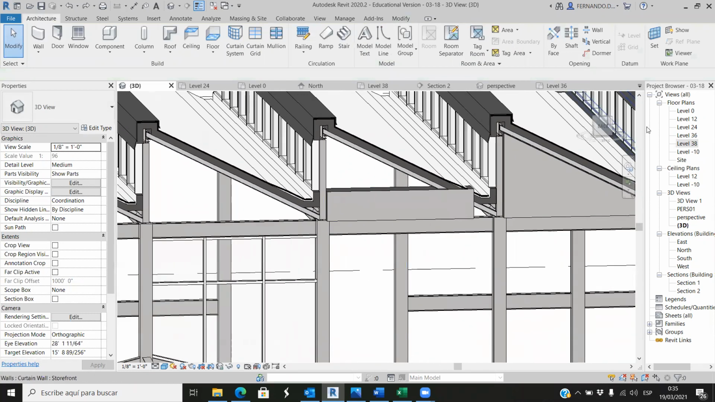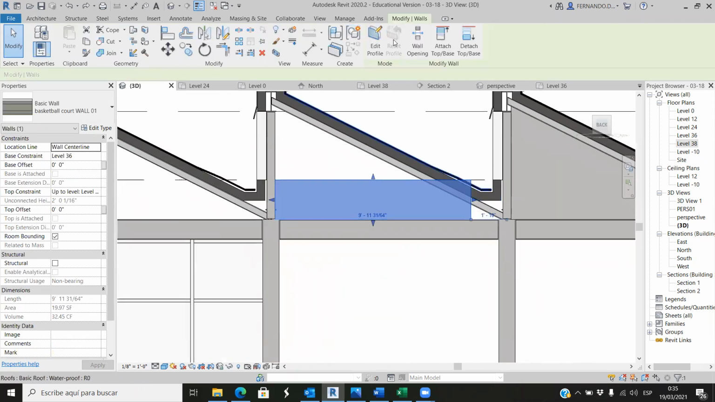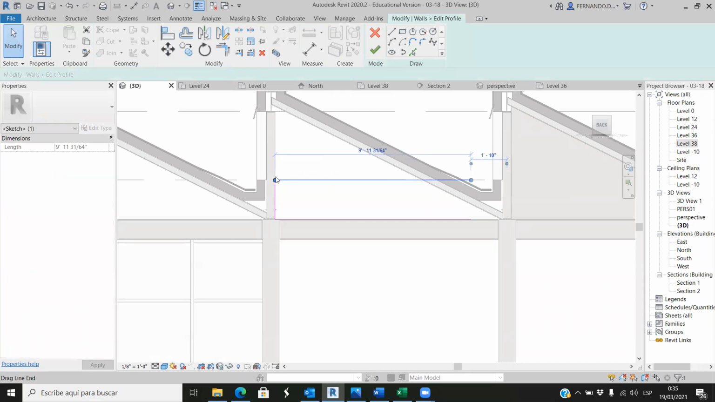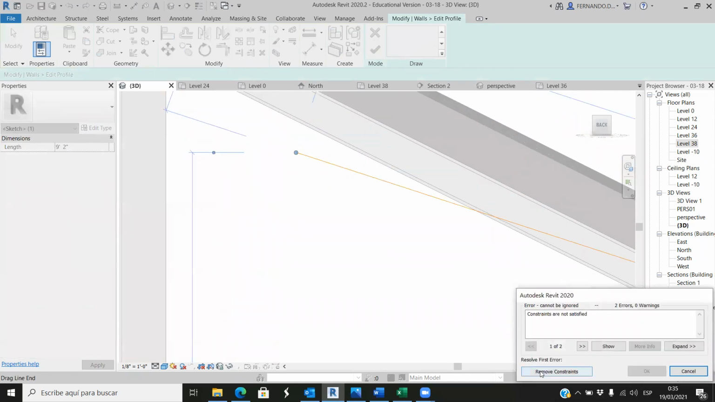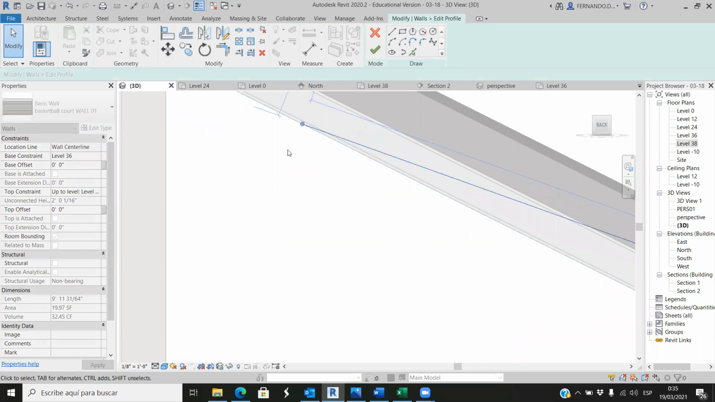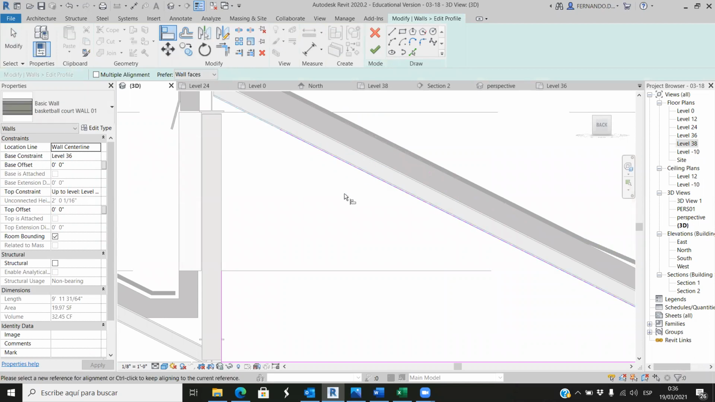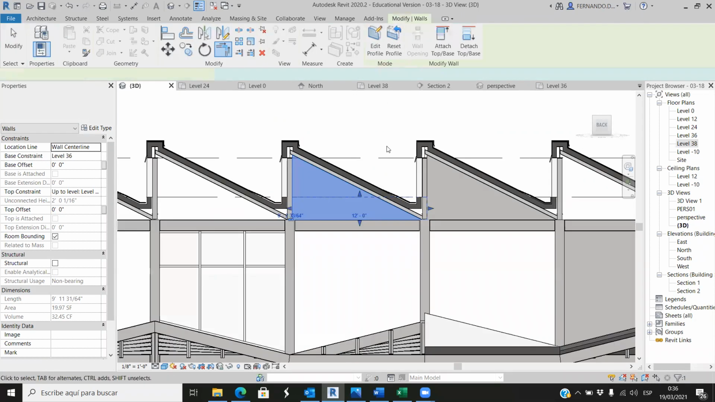Well, never mind. Because now we have to edit profile. Probably won't need this one. We place this in this, align to the beam and trim. And there you go.